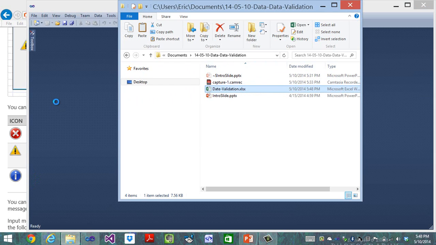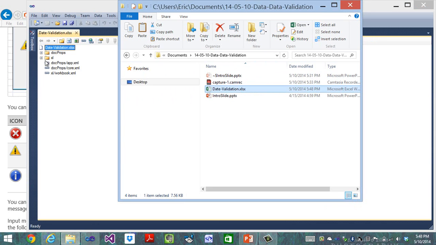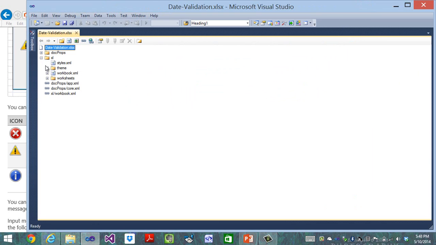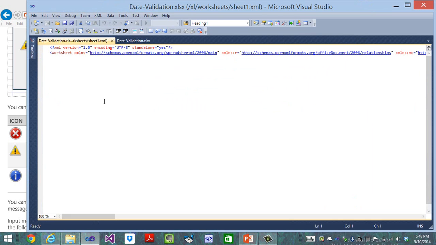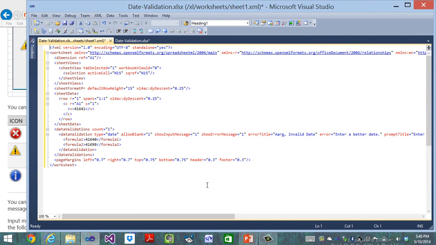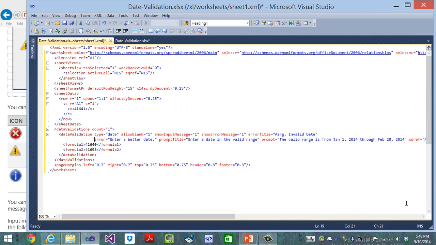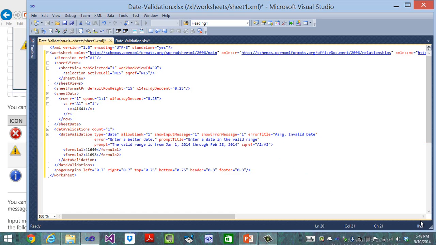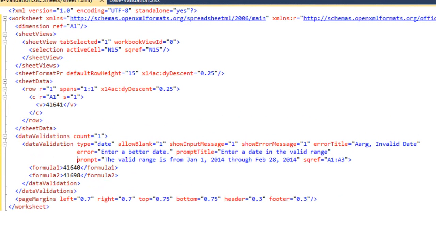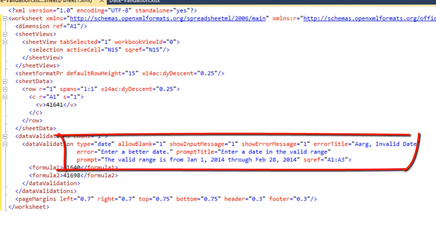I'll drag it onto Visual Studio 2010. I'll open up Sheet 1. I can see a lot more information here. First of all, I'm going to add a carriage return here so that I can see these various attributes in an easier way. One of the things then we can see is all of that information that I configured about this data validation is stored here in these attributes on the data validation element.